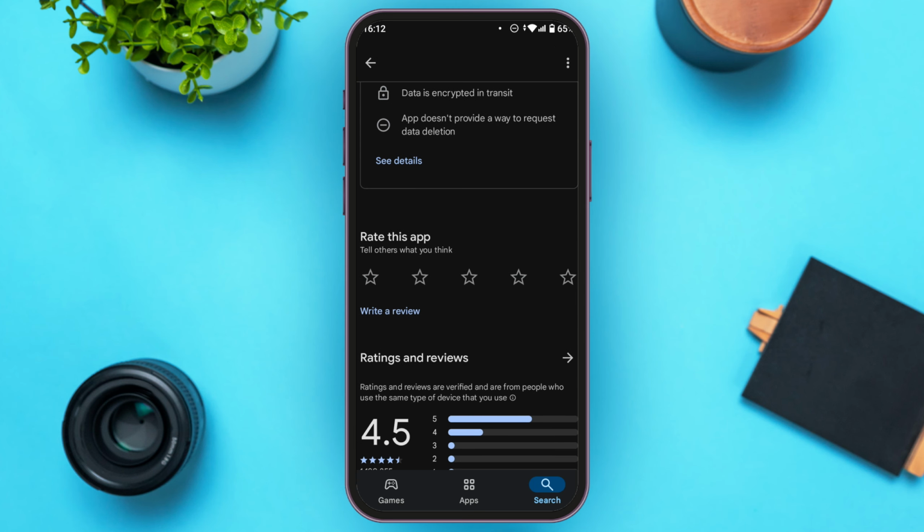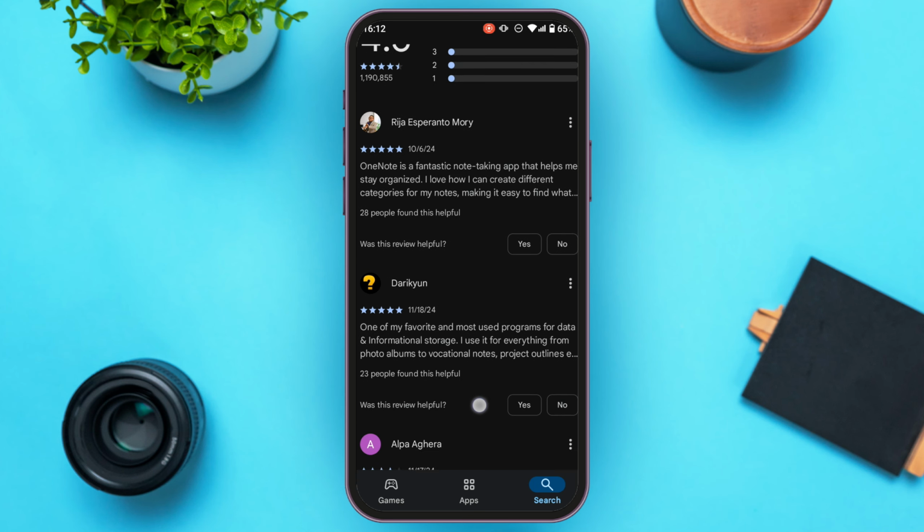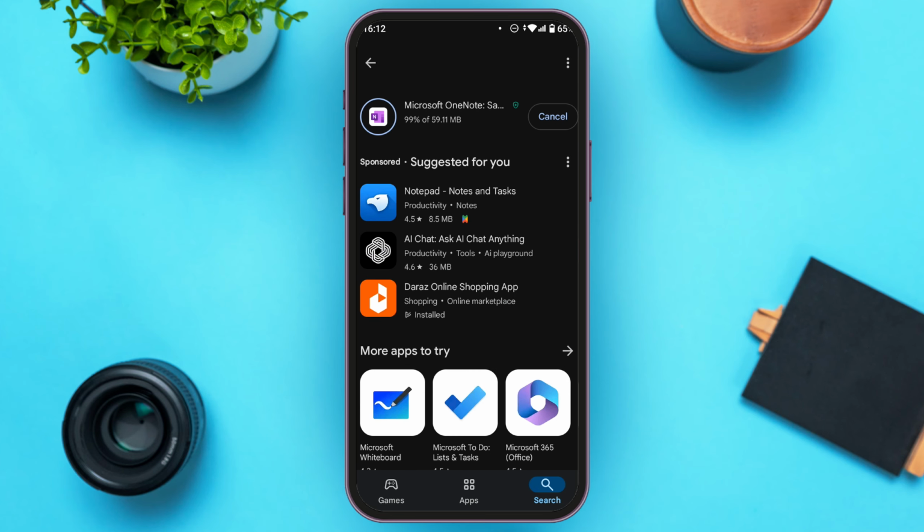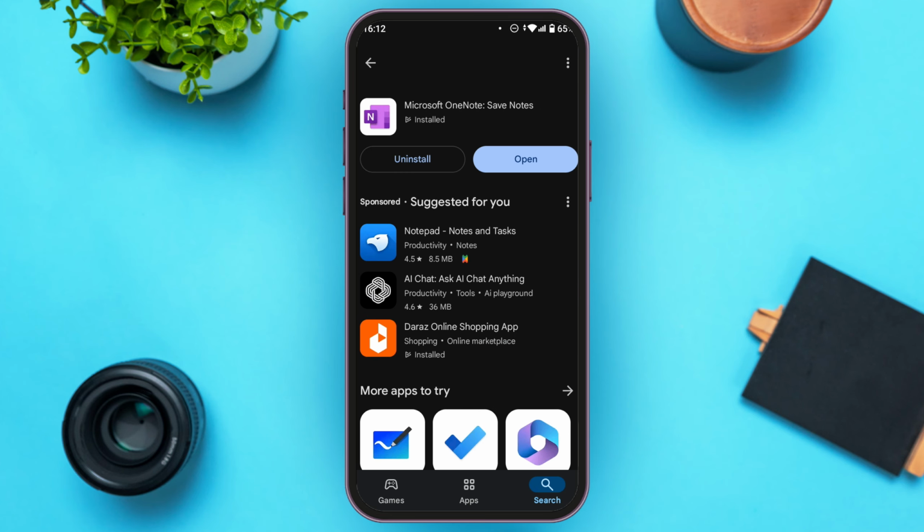You can also rate this app. You can see the ratings and reviews over here. Wait for the application to be installed. After the application is installed, you can see over here you'll be able to find the option for open. All you have to do is tap on it.